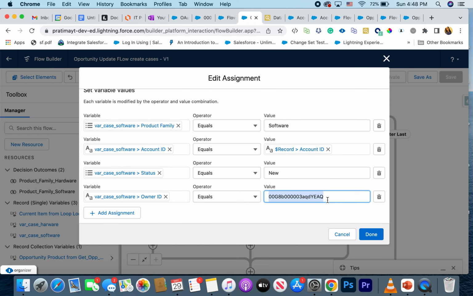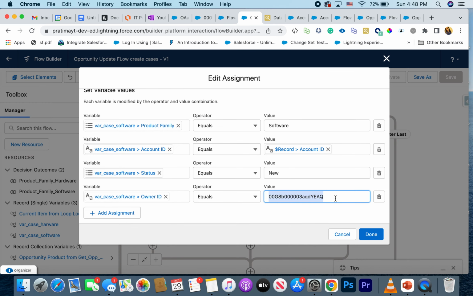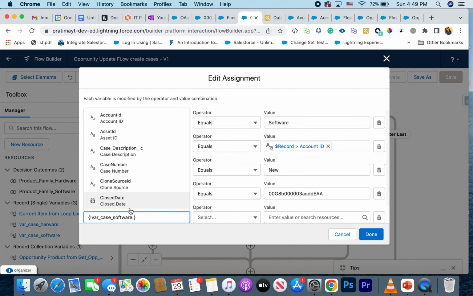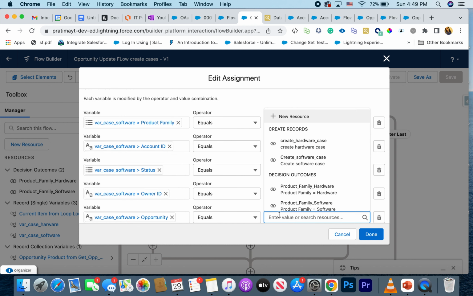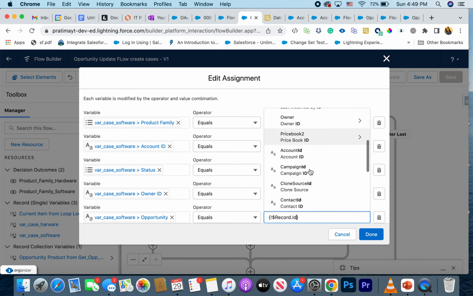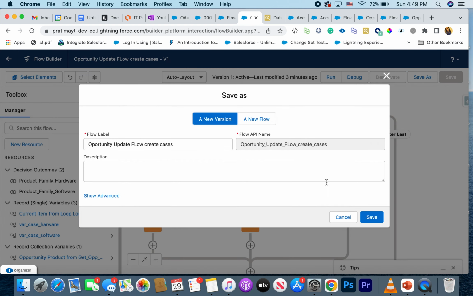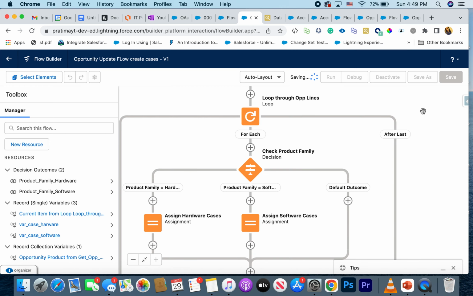Alright, so it looks like I assigned both of them to hardware. This is EAQ. This should be actually software. So just copy that software ID here. Software installation. And again, that is another reason why you just want to query it out instead of just hard coding this here. Software, and then let's add that software opportunity and linking it to record.id. Same thing. Save it as a new version and activate that new version now.